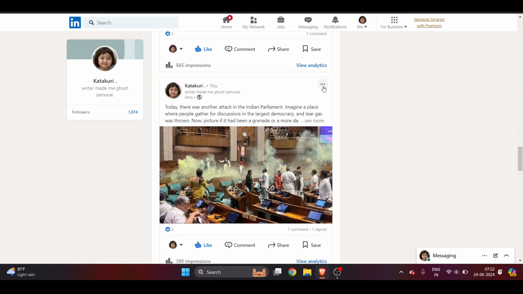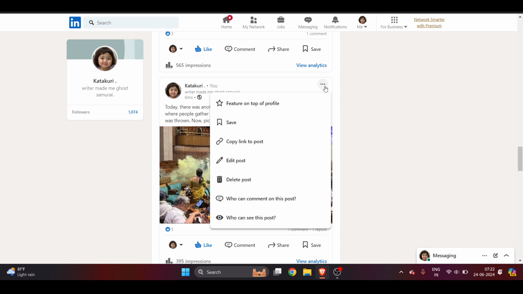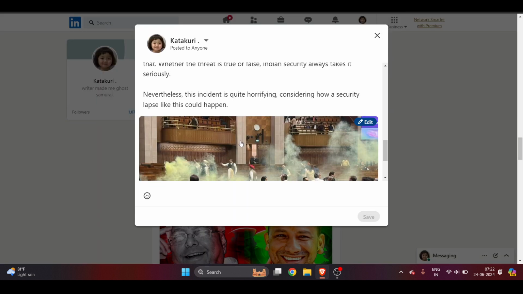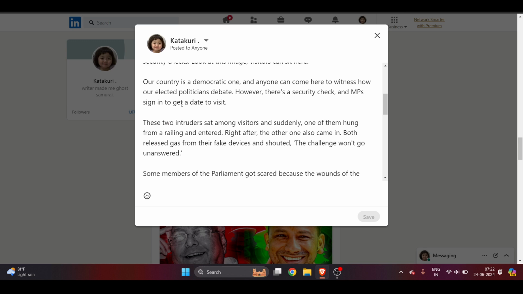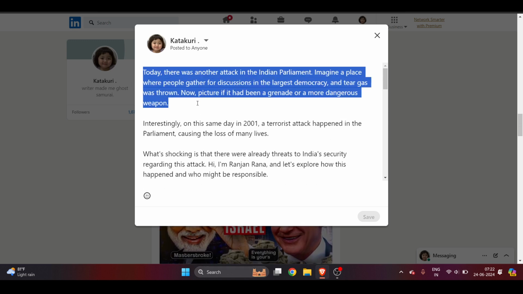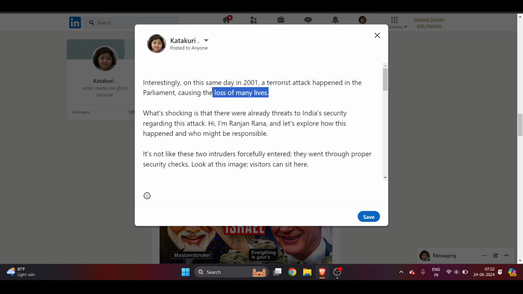On the top right, I will see this option which is called three dots, and once I click on the three dots, I will get the option of edit post. Now here I can just edit it. I can delete everything, I can erase it, and once I click on save, then it's done, right? So this is how you can edit a post on LinkedIn.